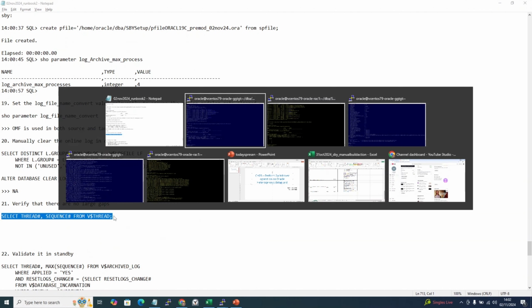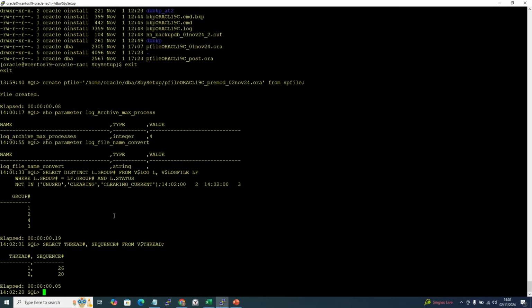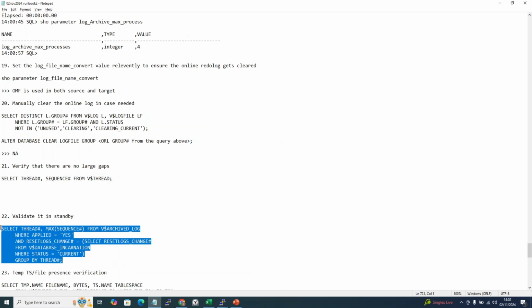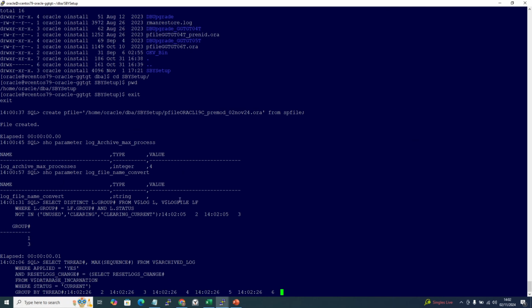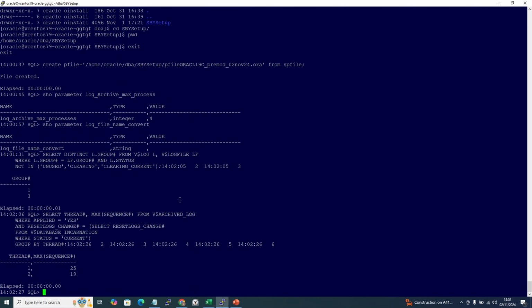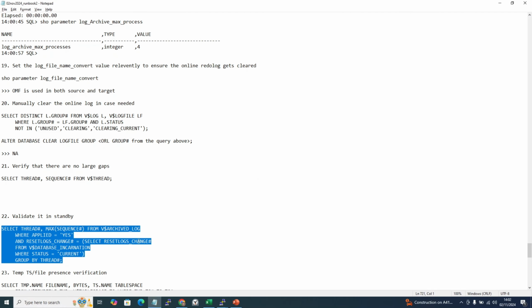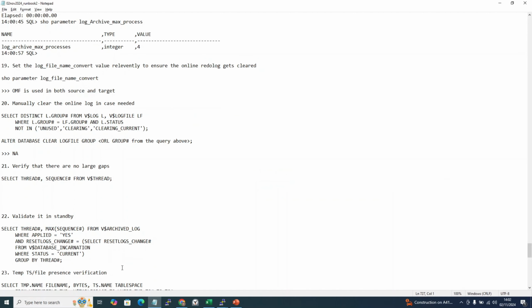So where's the sequence number in source? And in the target, what is the one which is applied? 25 and 19. That's what is applied. And it's 25 and 20. That's the current one. So that's okay. Not much lag.